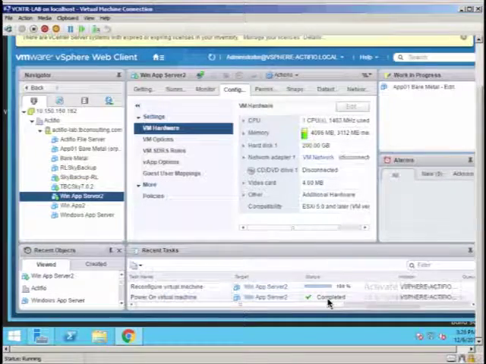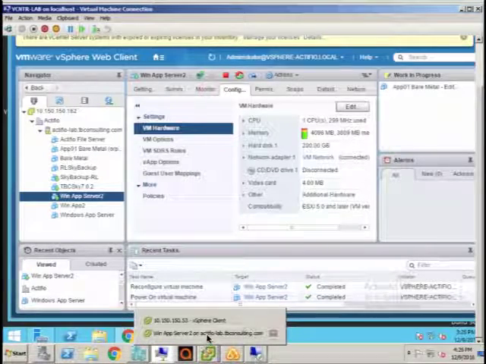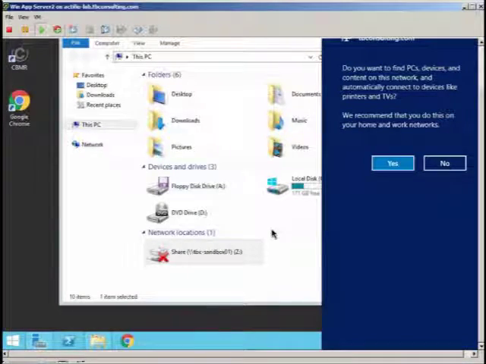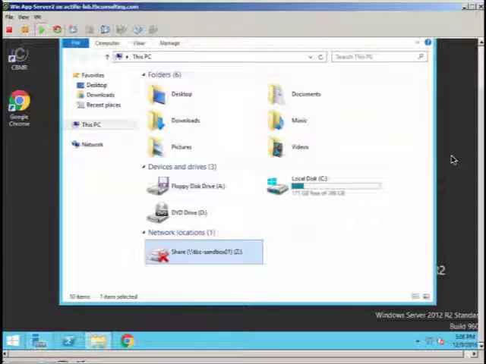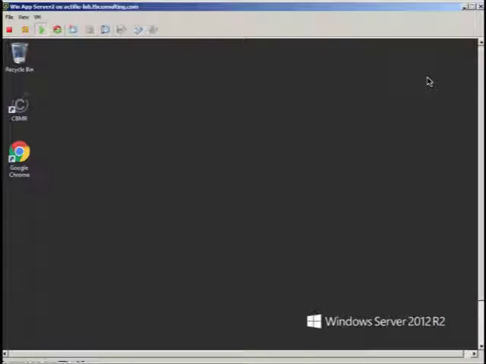Now when we go back to the server and take a look at the network share, we'll see that we can connect to it and see the files that are there. You'll also see we got the pop-up asking us to connect devices. So now our virtual machine is up and running. It is now running like a regular server.